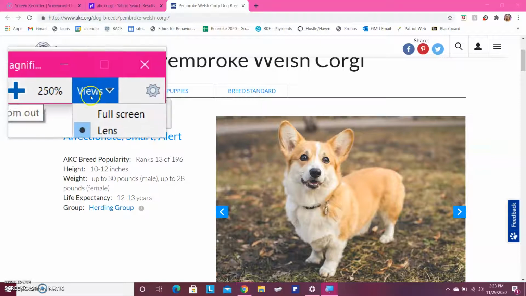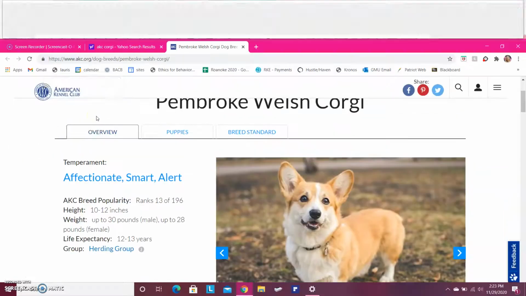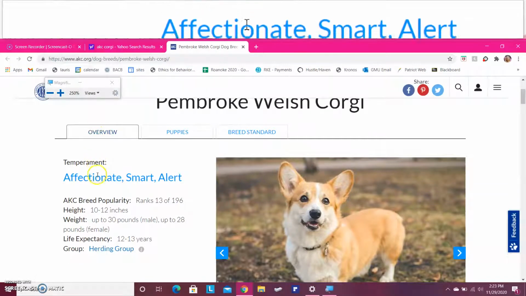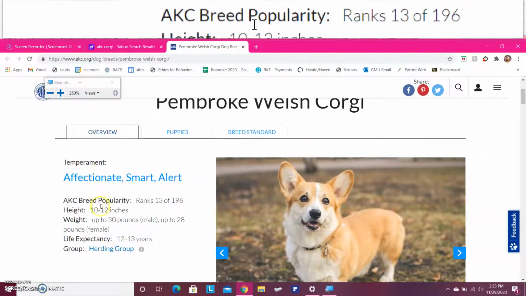We also have the docked view, which looks just like that.